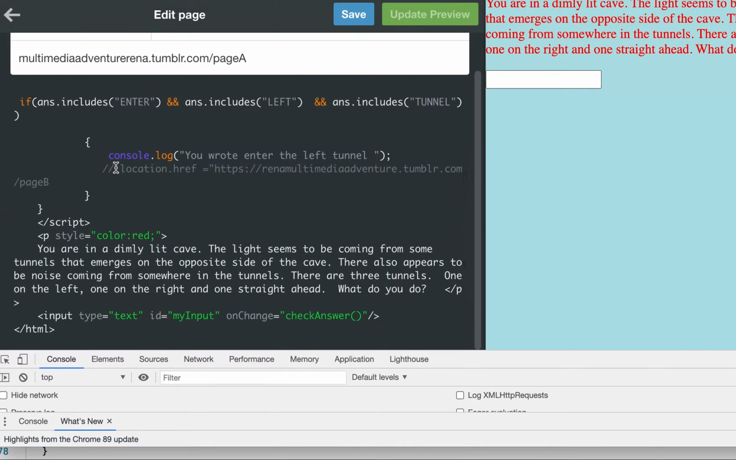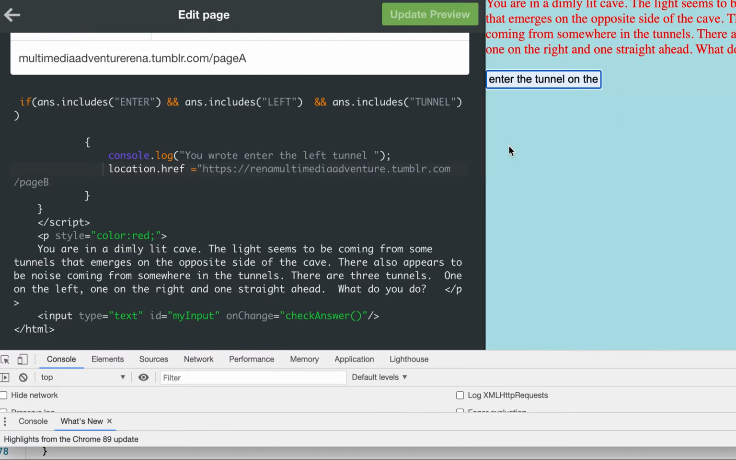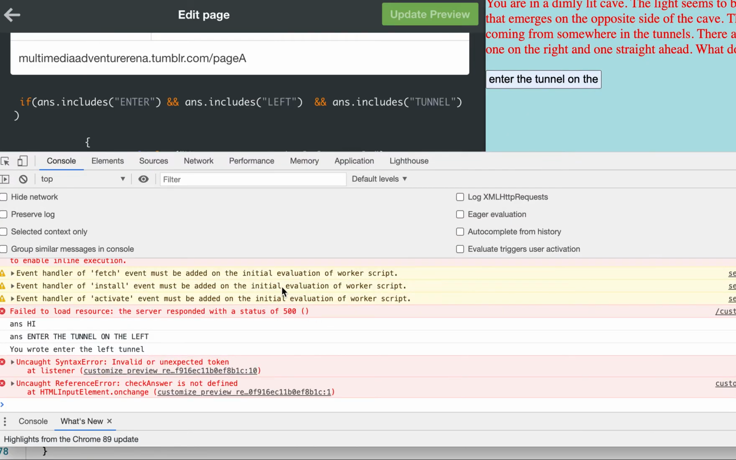And then we're saying, okay, so if you said enter the left tunnel, we want it to go to page B. So this should work. Let's update and save. And then I'm going to say, enter the tunnel on the left and then return. Okay, so it didn't do it. Let's see why. So at the bottom it's saying check answer is not defined.